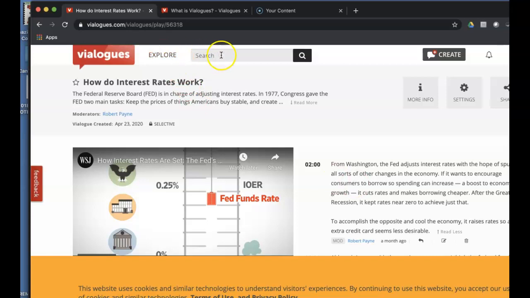Notice up here, another way to look around to see what other people have done with this tool is to use the Explore key and type in something like interest rates, and maybe you'll run across this one if it's been shared and made public, which we'll talk about. Or you might just want to get some ideas of other ways to use the tool. The comments are always going to appear on the right side of the video, and then at the end you have the ability to share with either a link or embed code.